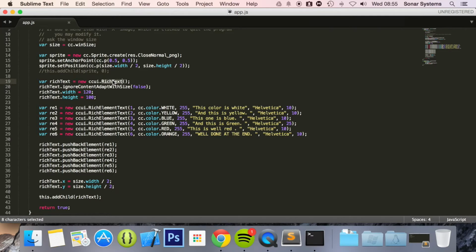A few extra tasks for you to do. Check out the other functions offered by the UIRichText element. Check out what happens when you set ignoreContentAdaptWithSize to true. Experiment with different fonts and font sizes for the subtext items, and mess around with these parameters. That's the best way you're going to learn. Just go crazy and see what happens. If it breaks, then it breaks, and then you just got to try and fix it.